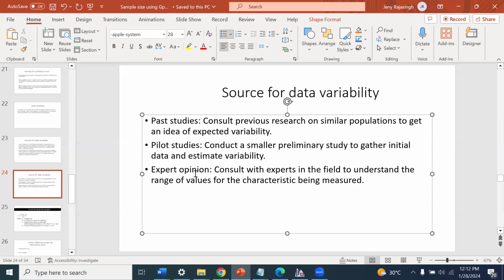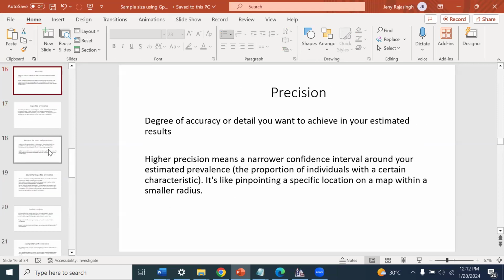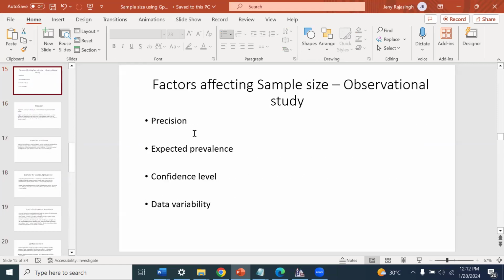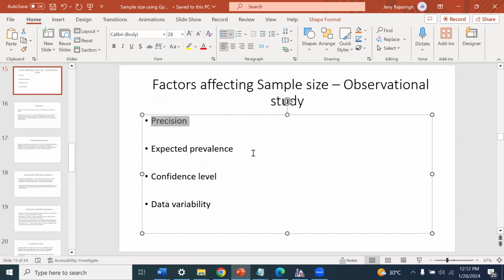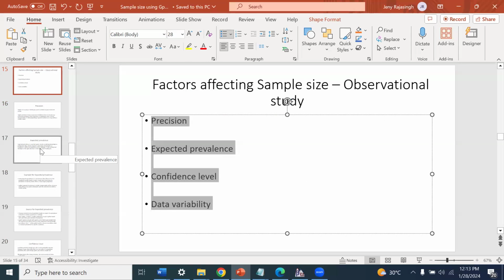Based on their opinion, you can select the values for the data variability. Okay, so the four inputs for the sample size calculation are: precision, expected prevalence, confidence level, and data variability. So these are all the four inputs you will give for the sample size calculation for an observational study. Okay, we will see this example in G Power also.